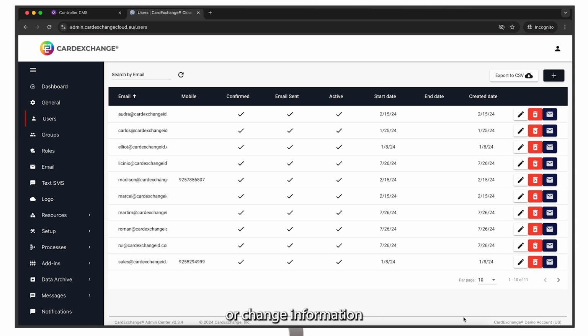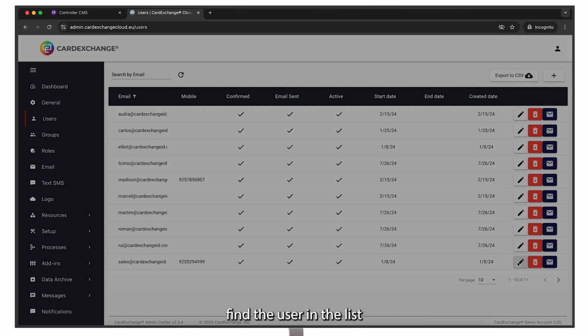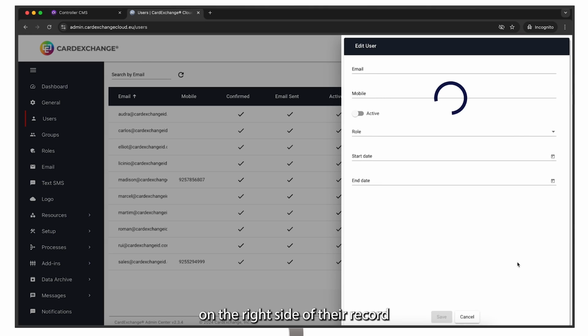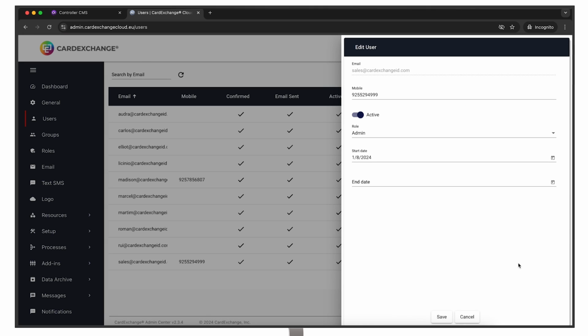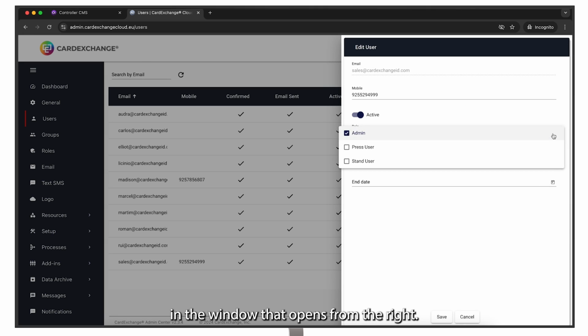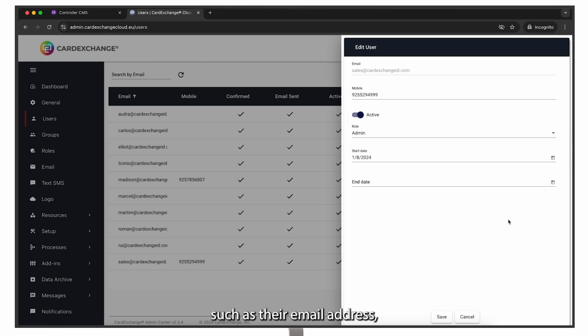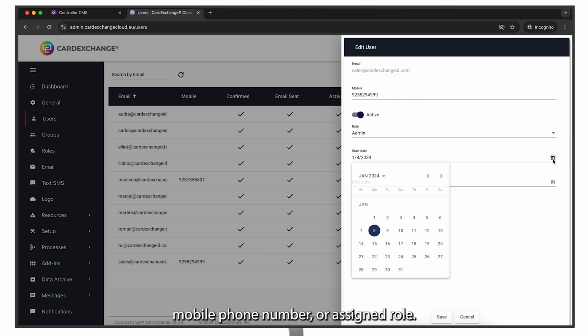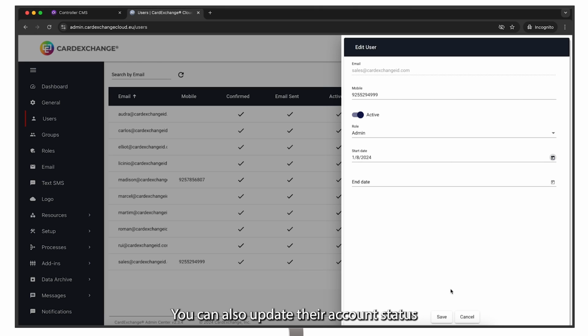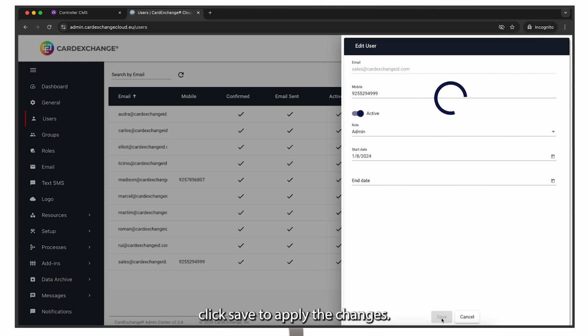If you need to update or change information for an existing user, find the user in the list and click the pencil icon on the right side of their record. In the window that opens from the right, modify the user's details, such as their email address, mobile phone number, or assigned role. You can also update their account status and adjust the start and end dates as needed. After making the necessary edits, click Save to apply the changes.